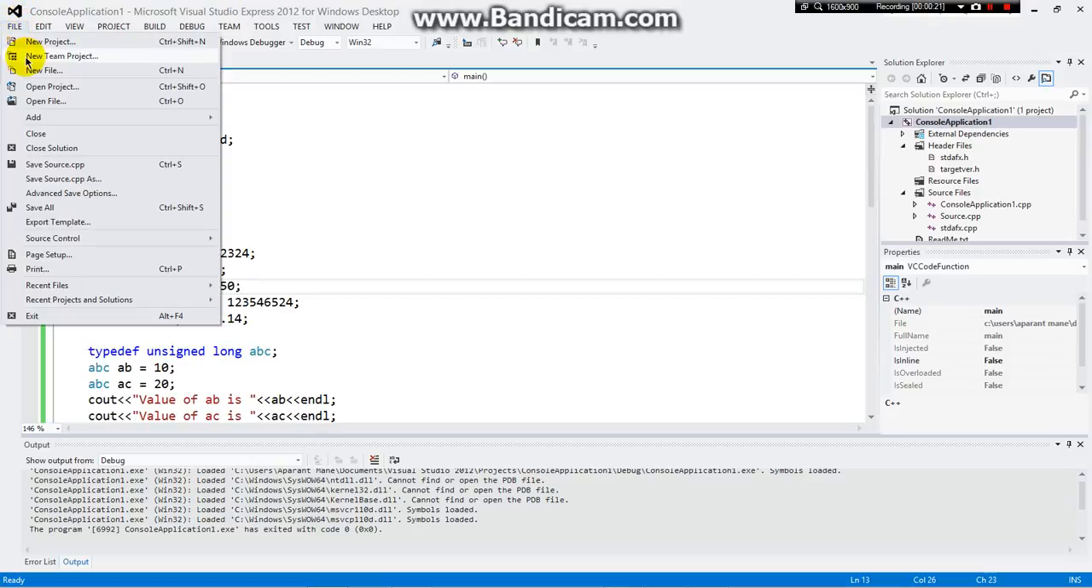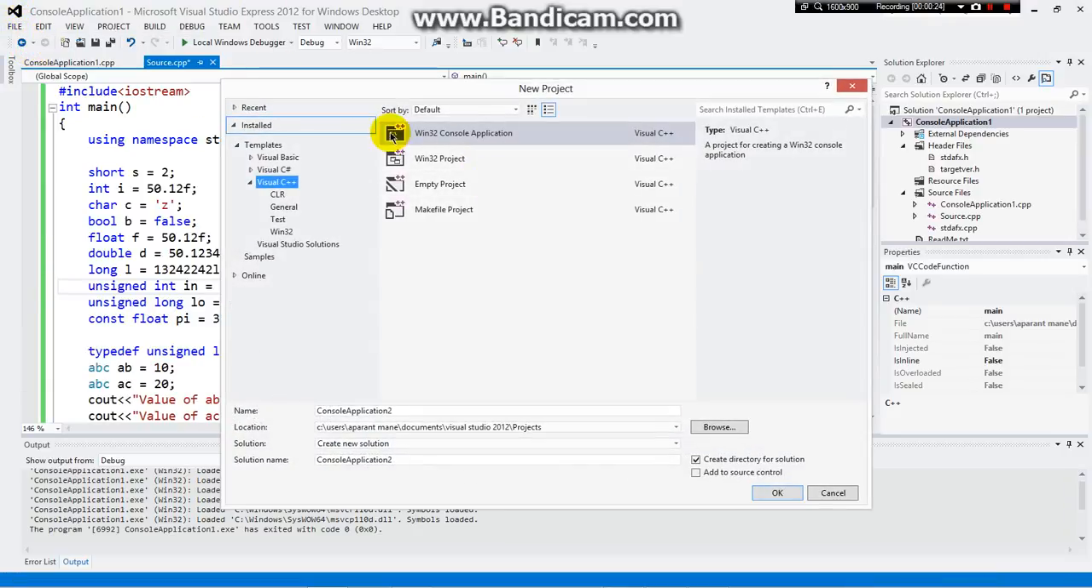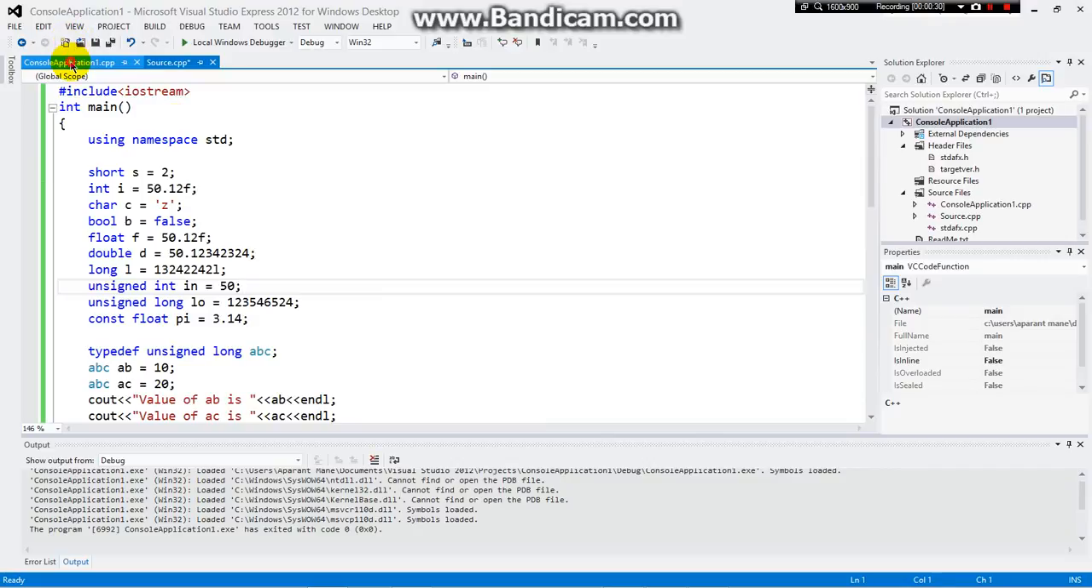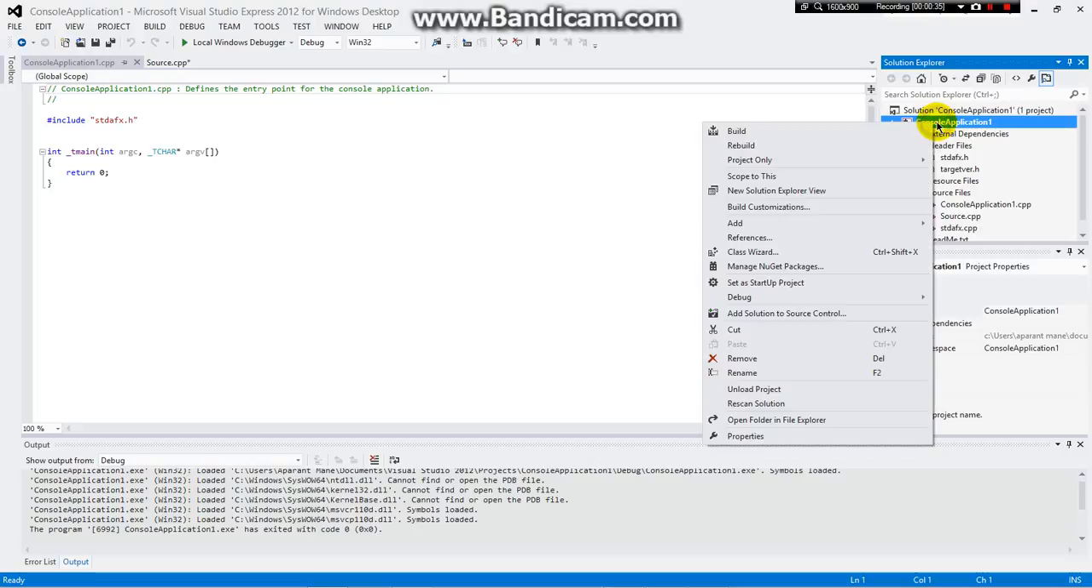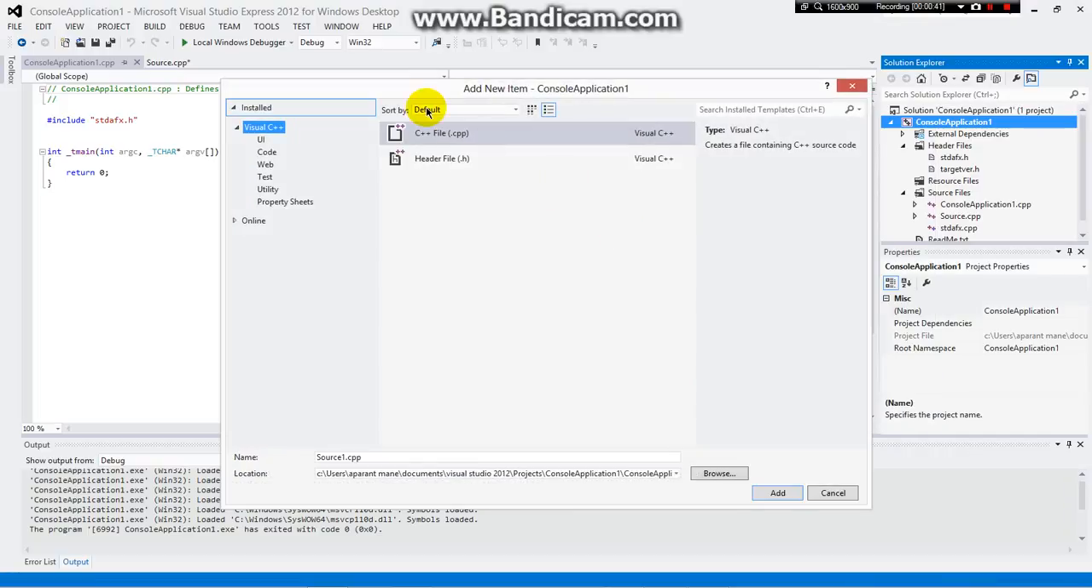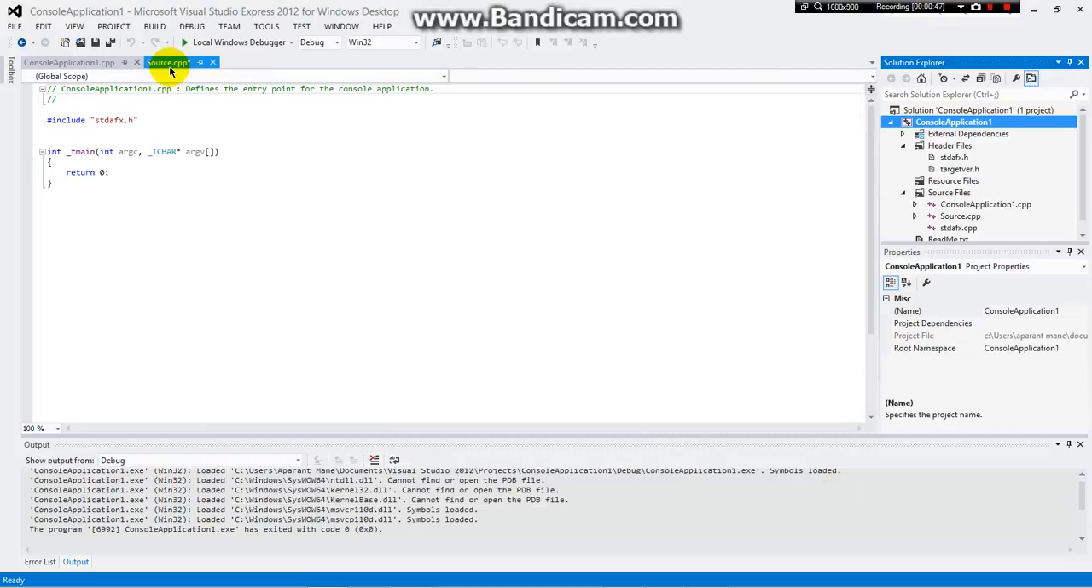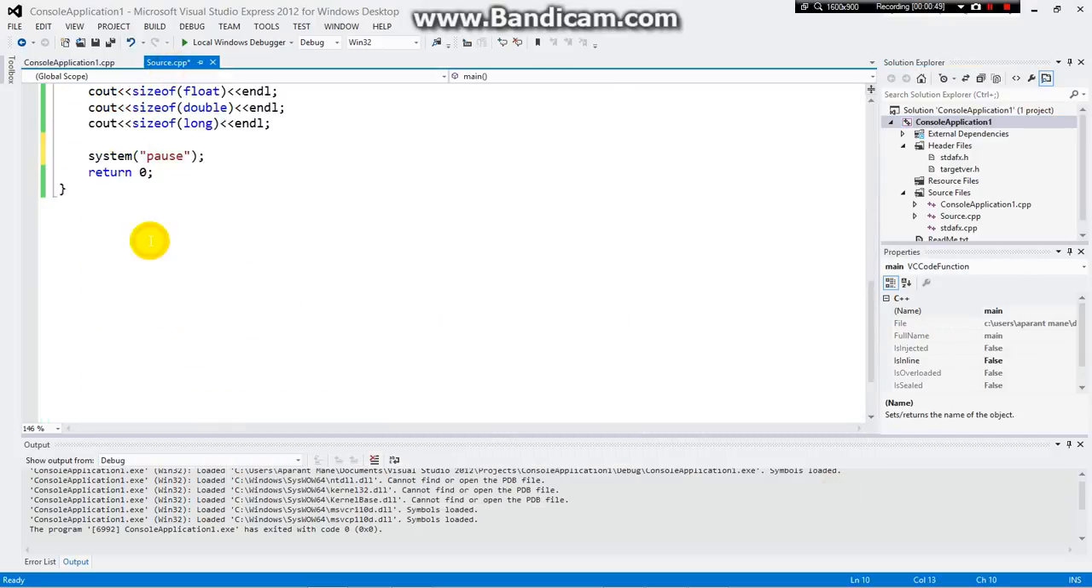Let's go to File, go to New Project, select Windows 32 console application, and go to OK. Then you get a blank window like this one over here. What you're going to do is write here console application, add, go to new item. So you select C++, type in source as I have done, and just start coding.